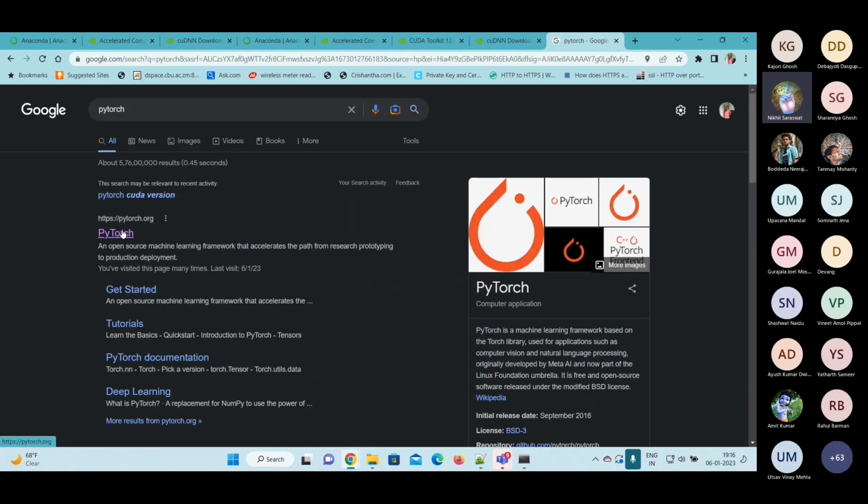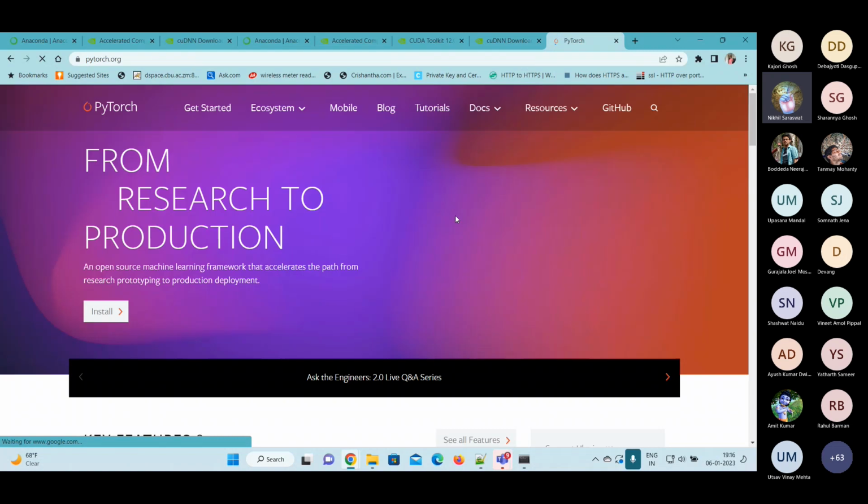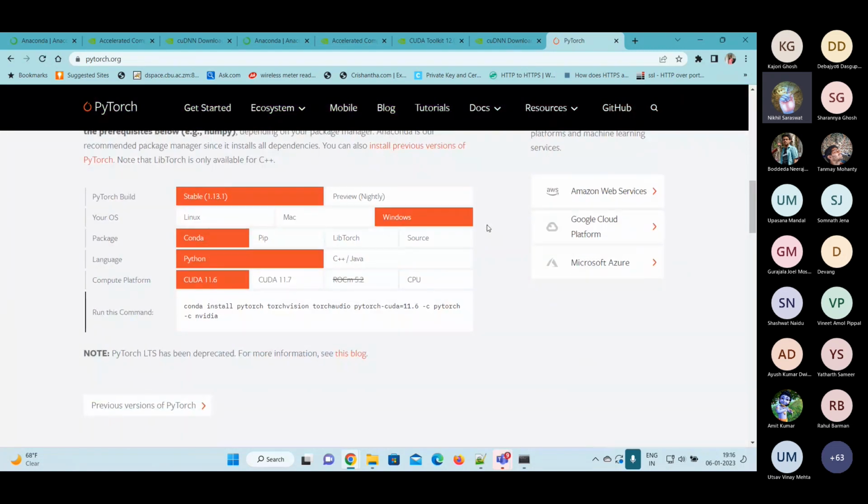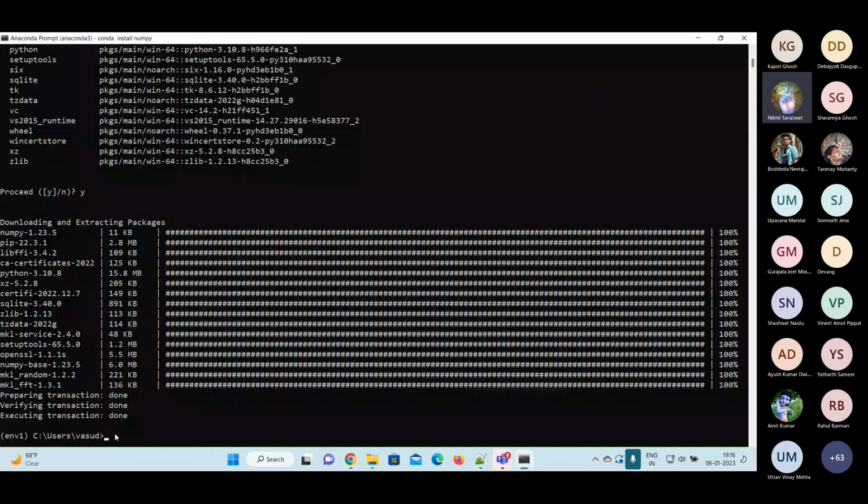For that you go to pytorch.org, and then according to your system settings, you can have stable; if your operating system is Linux, then Linux, or Windows, then Windows, then Conda, Python, and whatever version of CUDA that you have, you can select. You can copy this and run it in your Anaconda command prompt. This is one way.